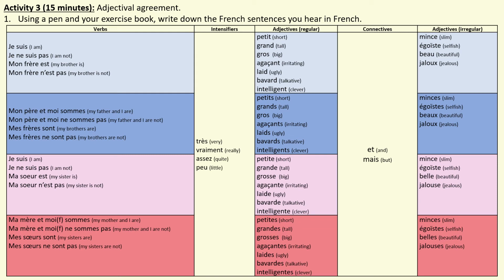Number 4. This time, I'm reading you the English. I want you to write down the French in the exercise book. My father and I are very tall and selfish. And number 5. Let me start number 5 again. My brothers are not very clever and jealous. You'll see in a minute why I hesitated a bit there.